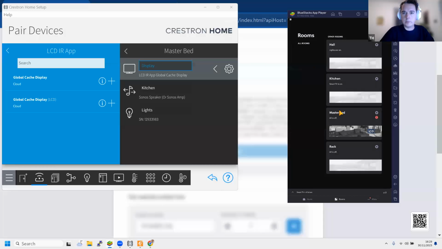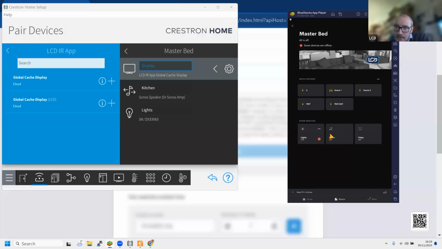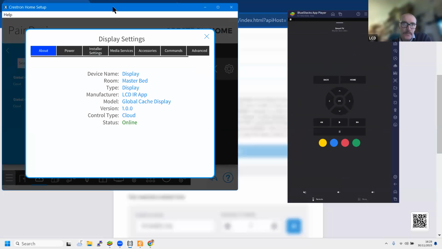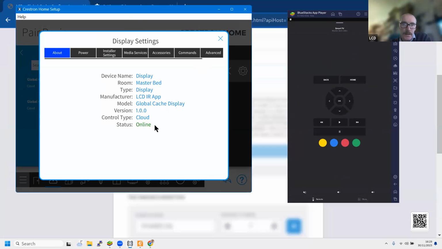This is master bed. So the device I've just added is this video device here, and you can see that we have just Smart TV selected as default. As Tony says, in the actual installer settings, display settings in here, we've got a couple of pertinent sections that we need to go and look at.